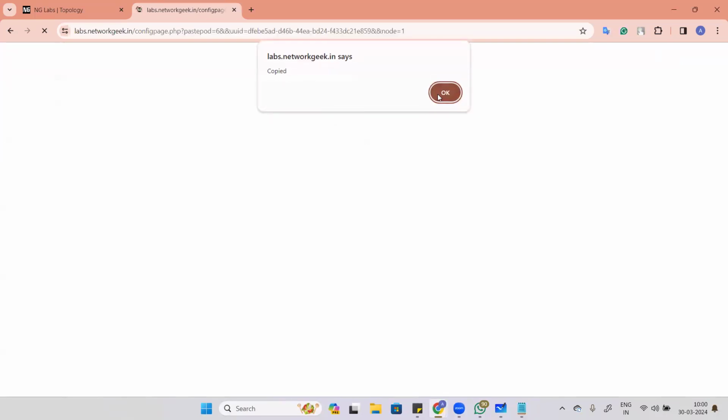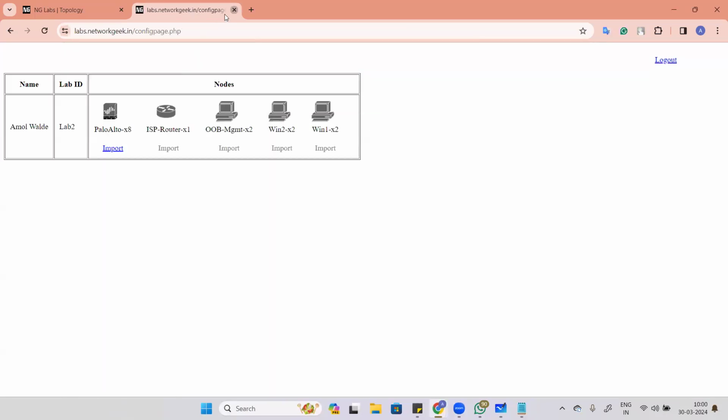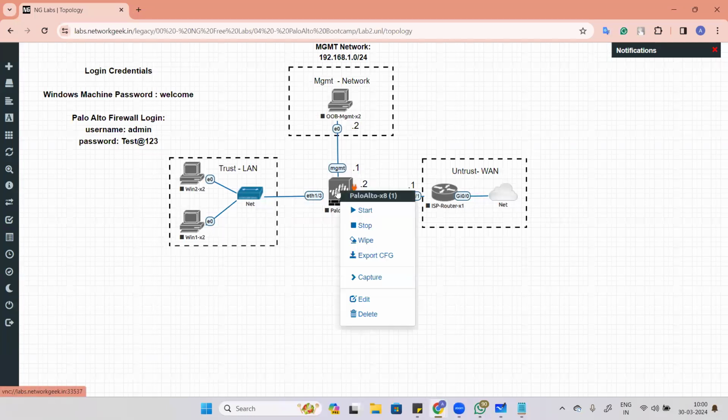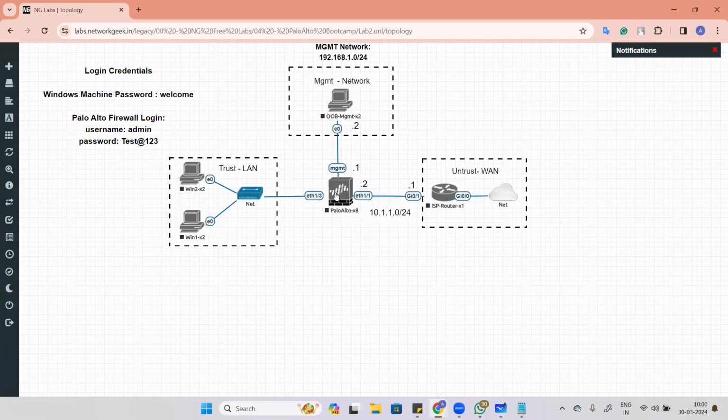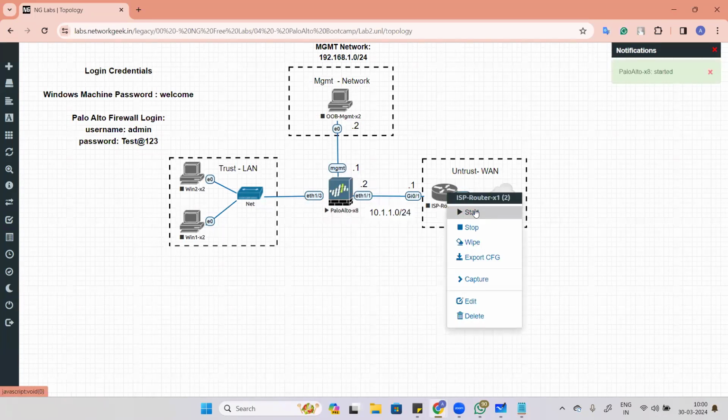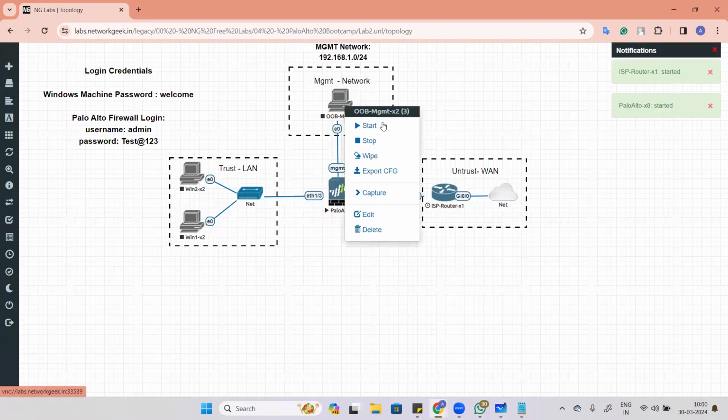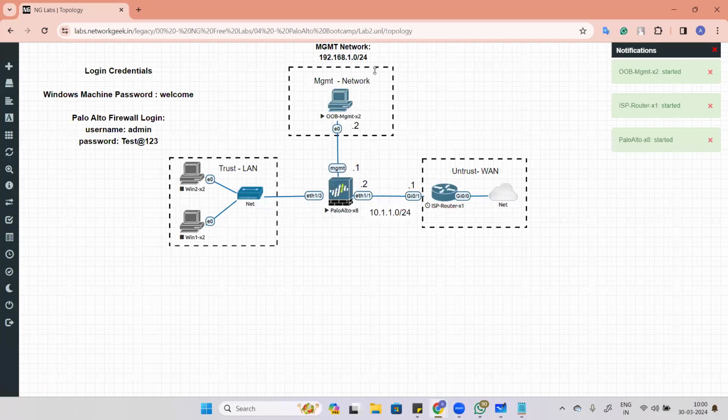You can see copied. Click on OK. You can close this. And then you can come and start the Palo Alto Firewall. You can start the ISP router. And you can start the management machine.